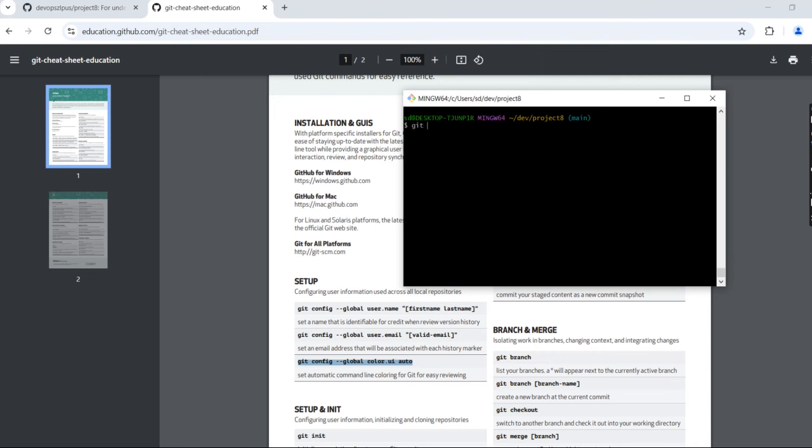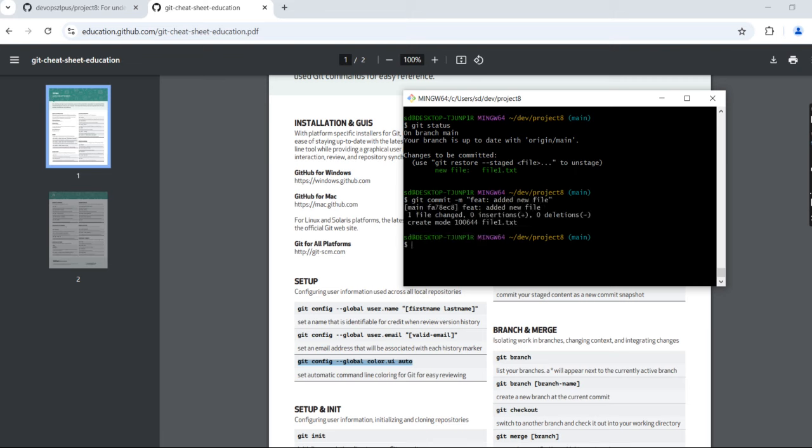Now again we'll try the command. What command? git commit -m "feat: added new file". Now there is no error. Now we are good with that. Why? Because it shows the identity of the user who has committed. That is the reason we have to set up this configuration.